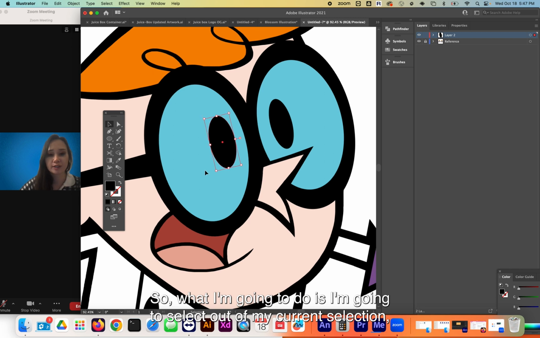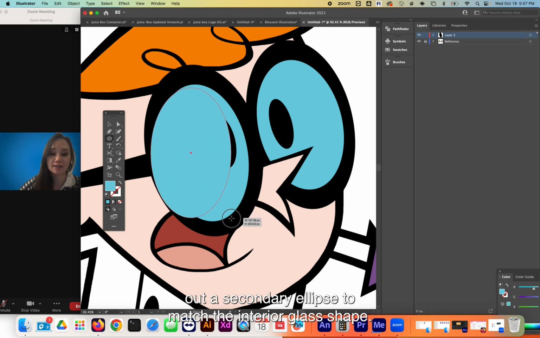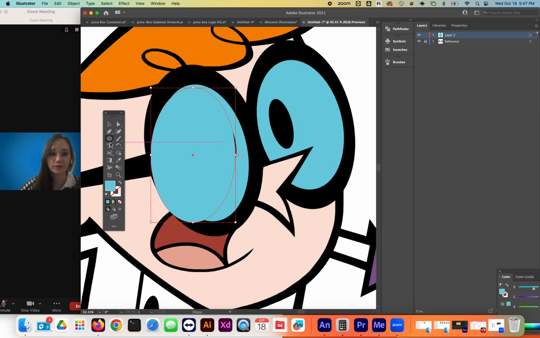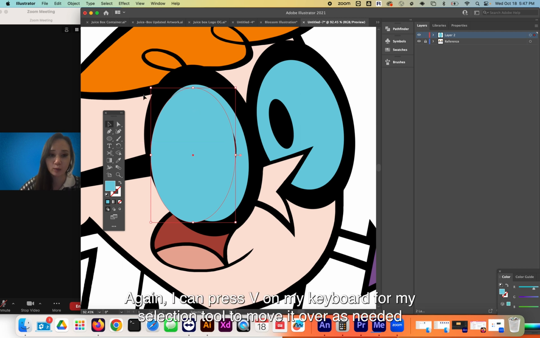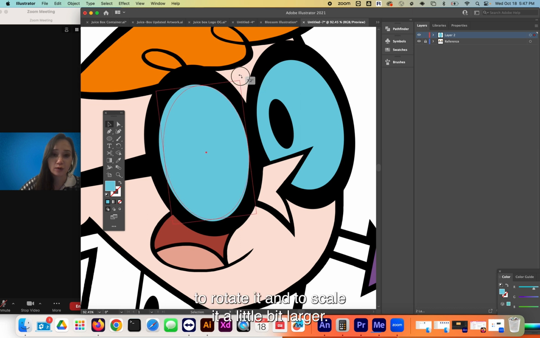So what I'm going to do is select out of my current selection, press I on my keyboard for the eyedropper once more, press L on my keyboard, and draw out a secondary ellipse to match the interior glass shape. Again, I can press V on my keyboard for my selection tool to move it over as needed, to rotate it, and to scale it a little bit larger.